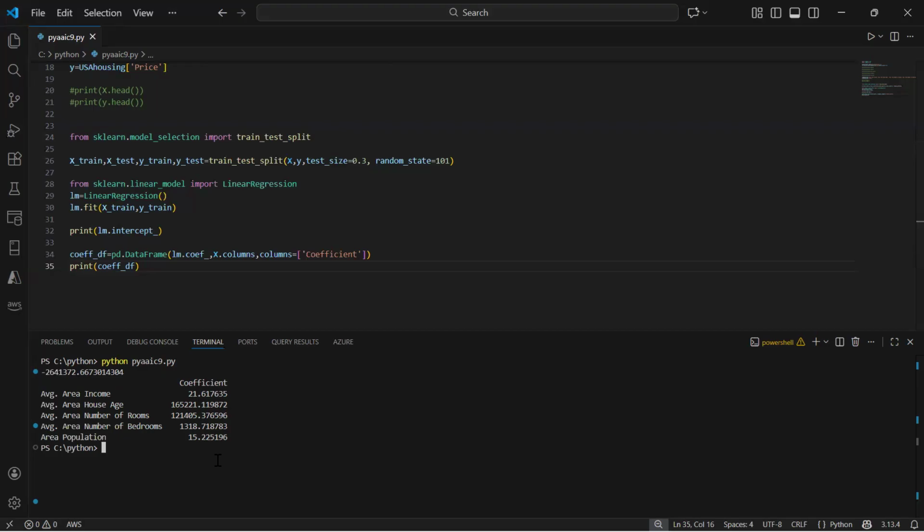Now if I want to find the model equation, I can create one where price will be equal to 21.62 times average area income, plus 165,222.12 times average area house age, and then 405 times average number of rooms, and so on. We can generate the model equation from these coefficient values.